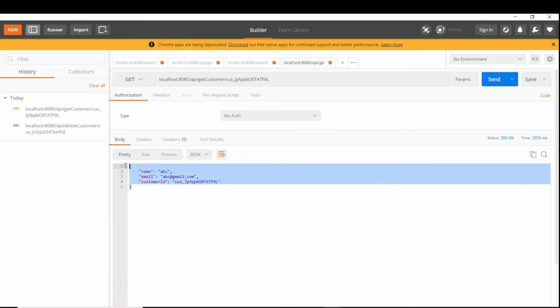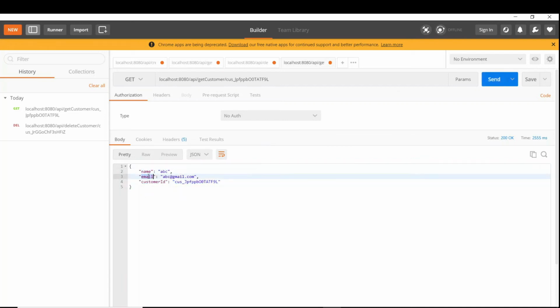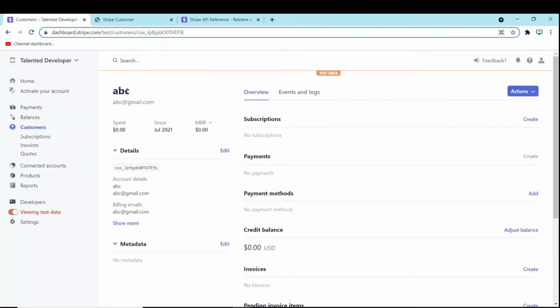You can see we are getting this data: name, email, customer ID. So if you want you can just cross check also. Name is ABC and email is abc@gmail.com. So you understand how to retrieve the customer data using the REST API.